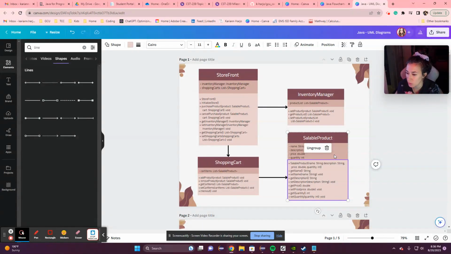So there's an association between the storefront and the inventory manager. The storefront can access the inventory manager because in order to know what you have in your inventory, the storefront has to be able to get to it. So we have to be able to see it from our storefront. Sorry, I need to slow down my talking.